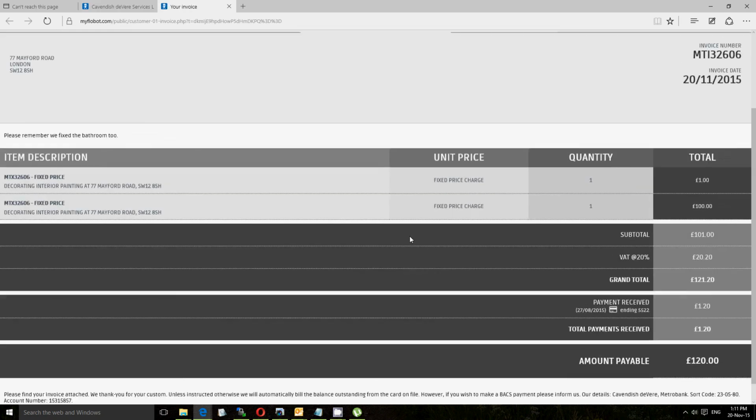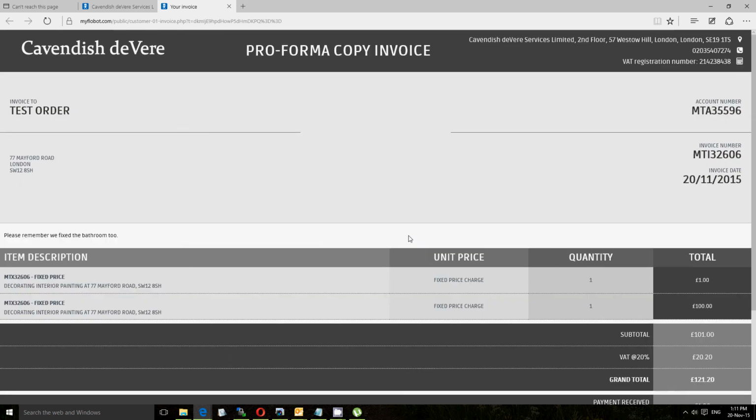So that's just a pretty quick run through of how to send an invoice to your customer, and this is Fresh Milk software which creates Flowbot.